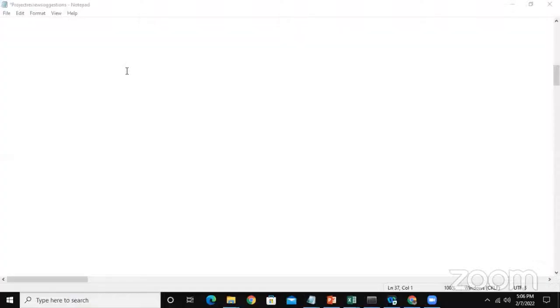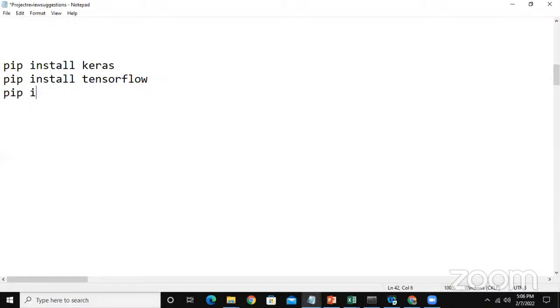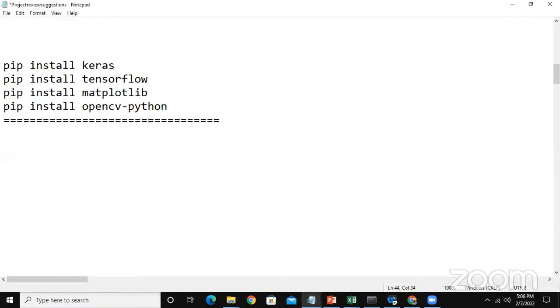Okay, fine. So the software that you should have got is pip install Keras, pip install TensorFlow. Next one is pip install Matplotlib. The next one is pip install OpenCV-Python. So these are the 4 that you should try in Anaconda, and you should get it ready so that your image processing program is ready to start running. Okay, right. I hope people are getting it.